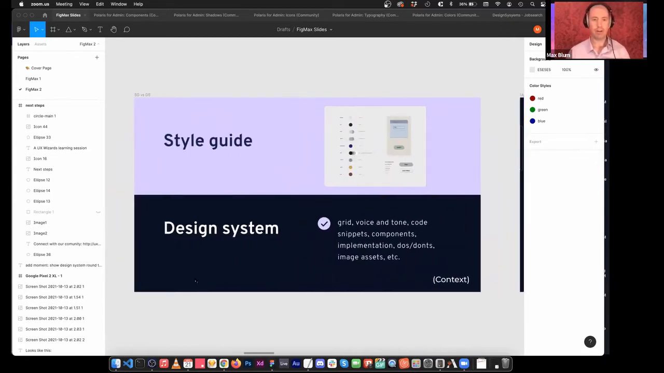So style guide versus design system. An easy way to think about this is squares and rectangles. Style guide is often part of a design system. It's often found in a design system. Sometimes people use the words interchangeably, which is the thing that happens, but there are some subtle differences. So I'm going to show you guys.